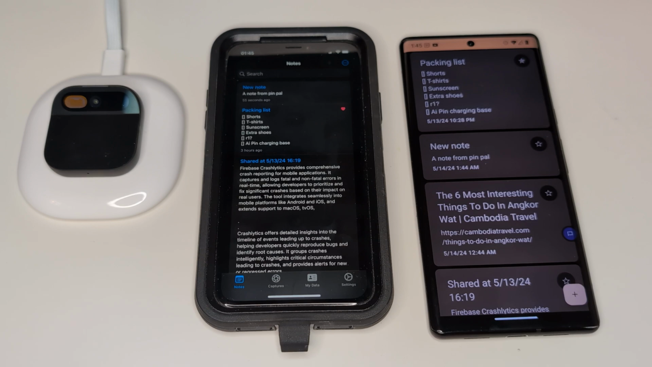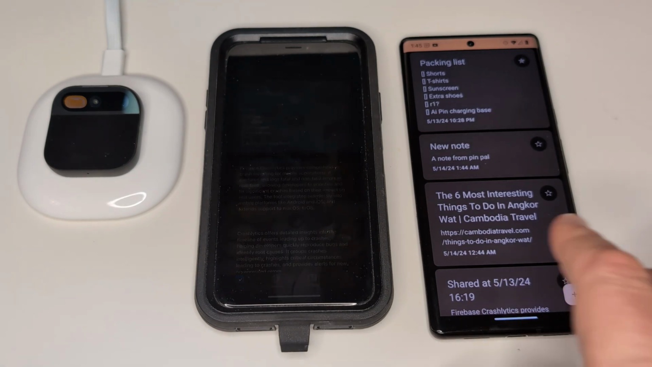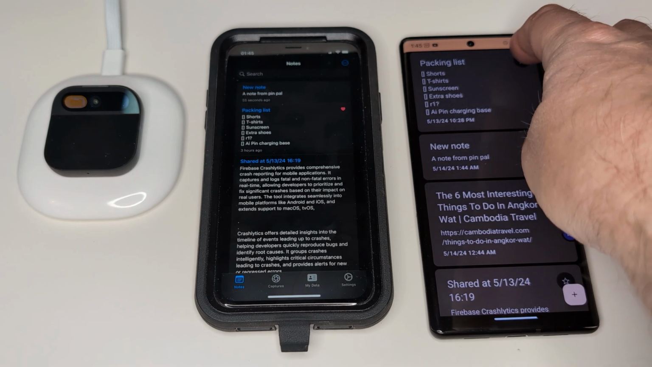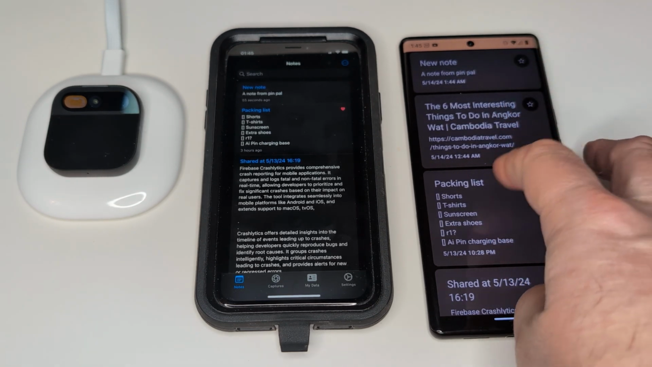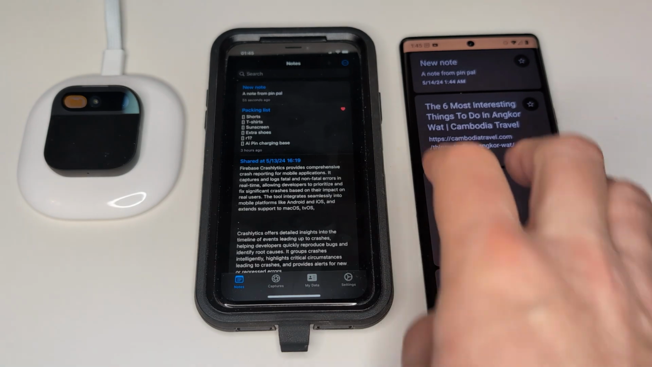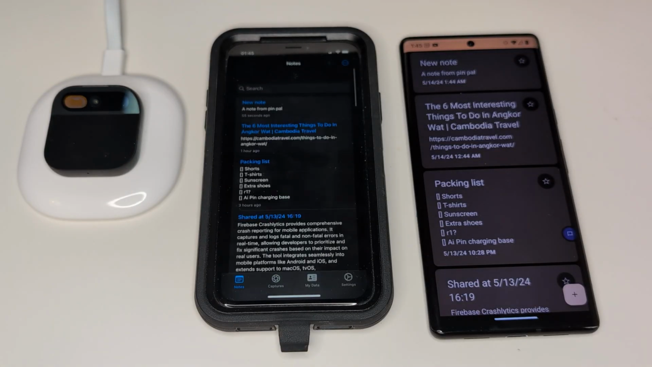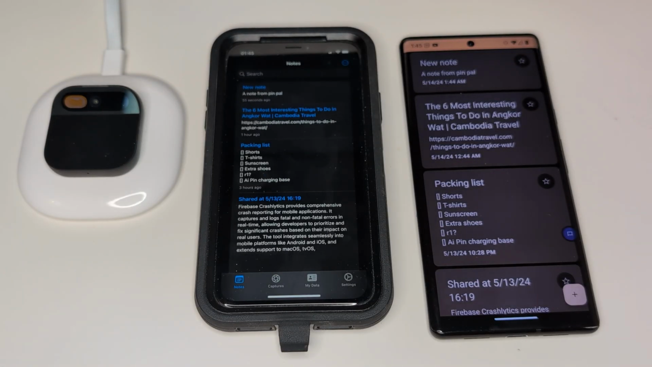What I do with favorited notes on the PinSync app is move them up to the top. So when I remove the favorite here, you'll see it go back down into chronological order. So it's back down here below these two notes now. And if I refresh PinPal, you can see the favorite flag has been cleared there as well.